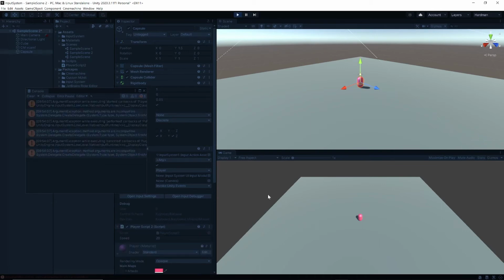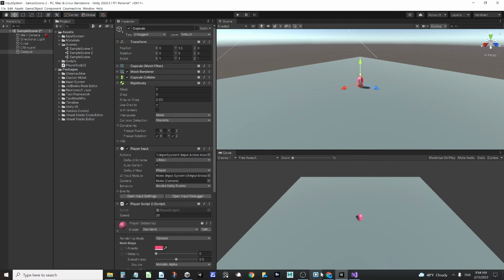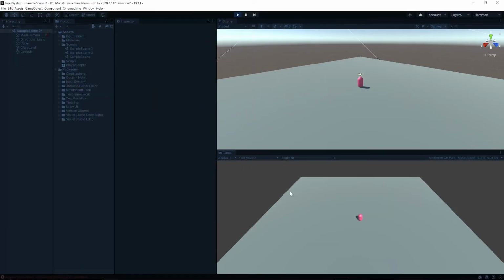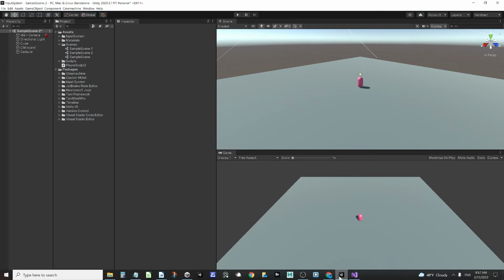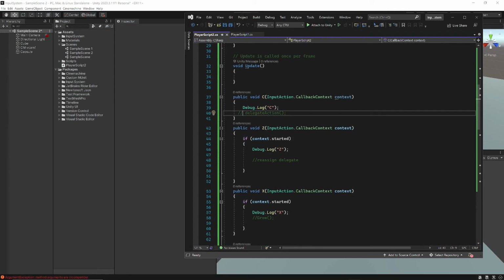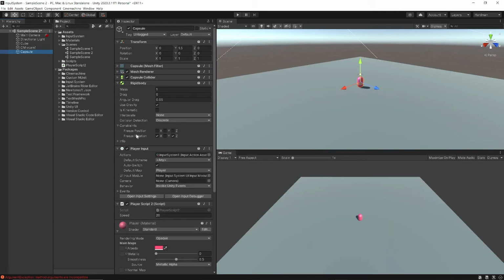Oh yeah, X. I accidentally hit X, but if I hit C, method arguments are incompatible. All right, let's have a look. Oh, it's something with the input system. Oh, you know what it is? I think it's because I changed the script. So this is actually okay. I changed the script, so I need to reassign all these references here in the player input.